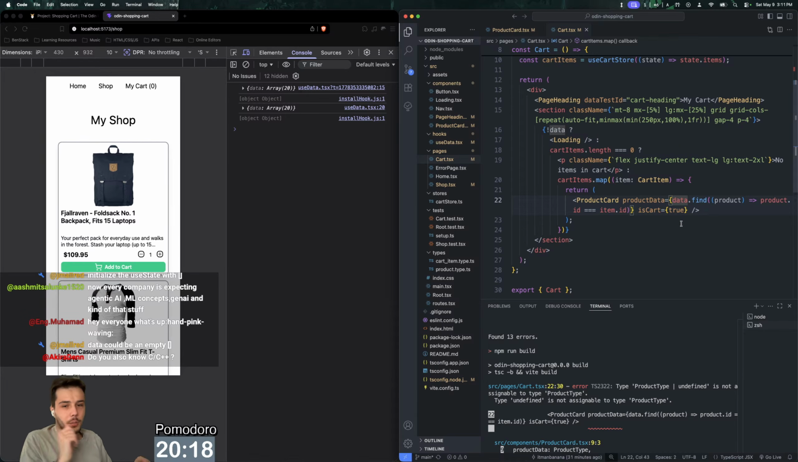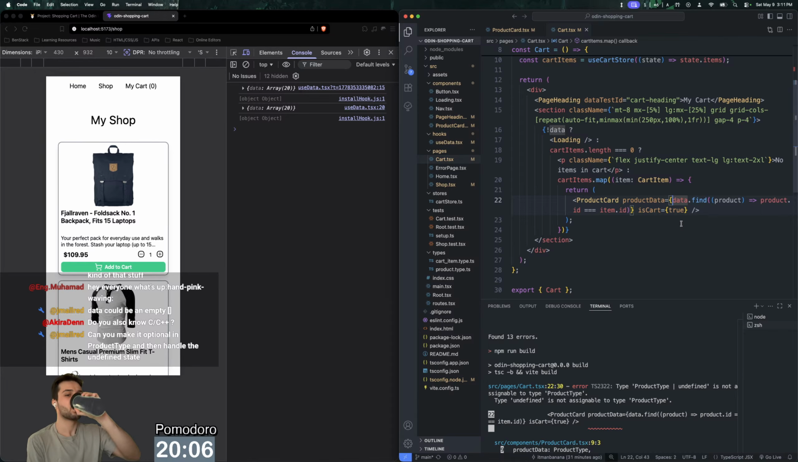Do I also know C, C++? I know a little bit of C, Akira. I did a little bit of C in my degree, but I haven't been practicing it much. But I plan to eventually get to learning more C and lower level stuff.